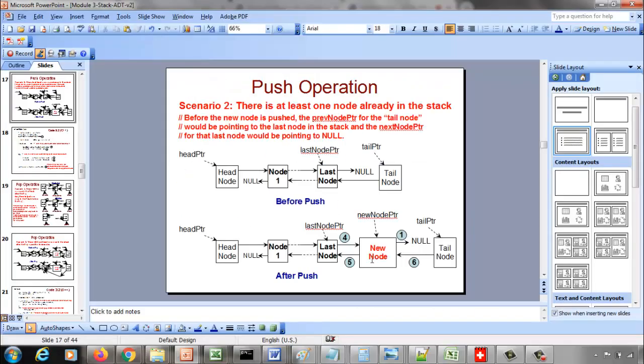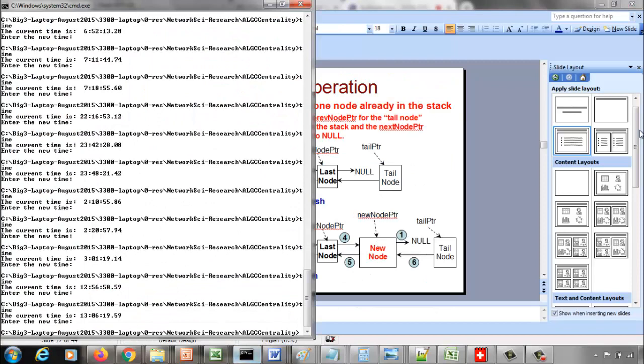Okay. Is that clear so far for a double linked list based implementation? Any question?